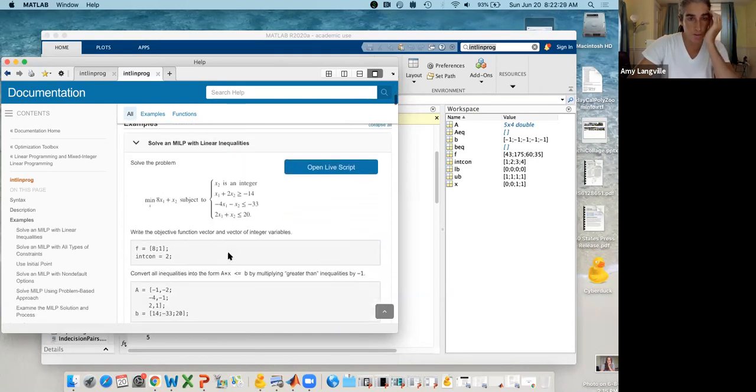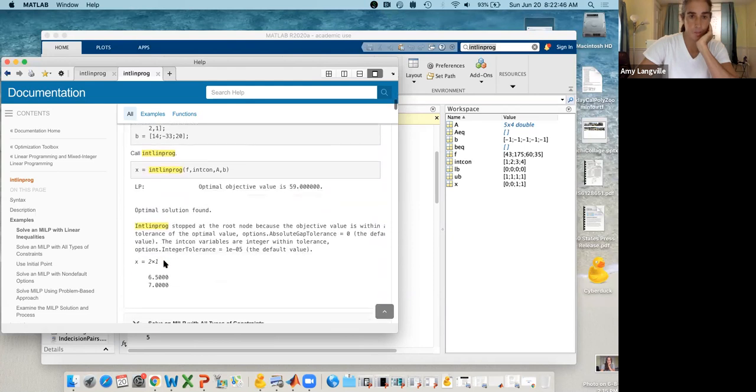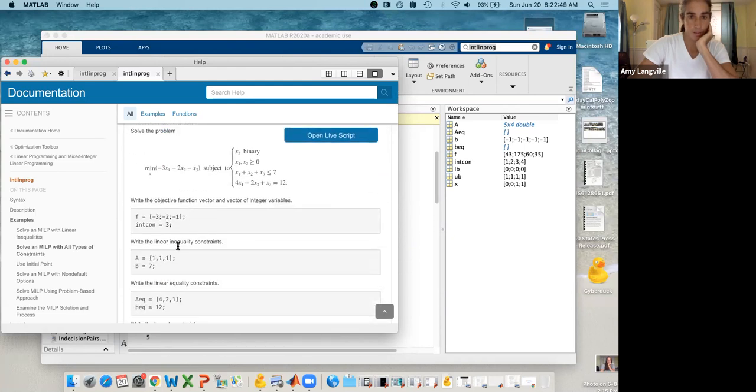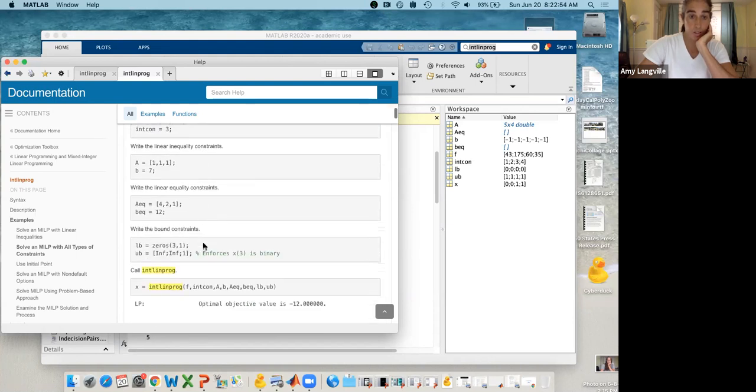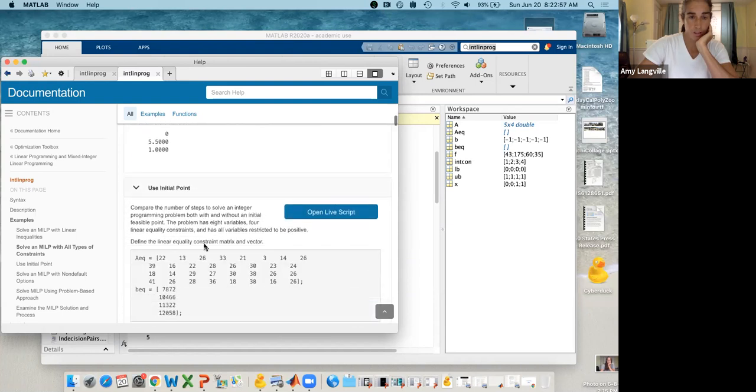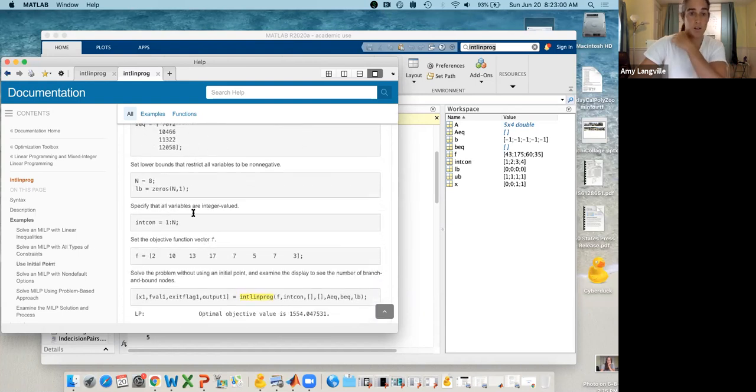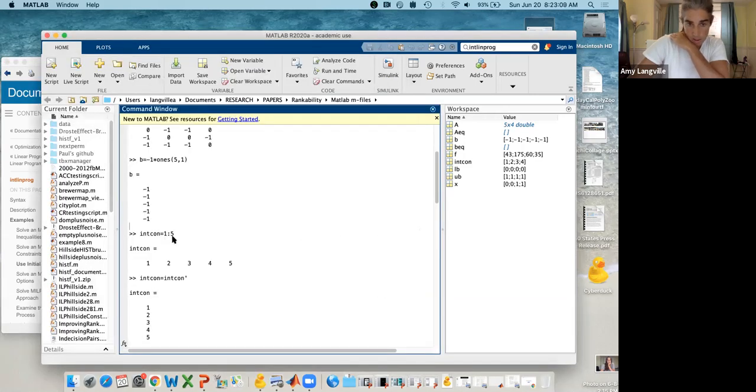So I think they have, okay, here's the first example. Suppose you had this problem, there are 2 variables of which only one, x2, is integer. And so you just set the index of that variable equal to 2. I'm sorry, intcon is equal to 2 because that's the variable index that is integer. But let's just check a few more to make sure that we got the idea. Same thing here, x3 is binary, so you set intcon to 3. Oh, here's one where all the variables are integer, so you can just quickly make a vector 1 to n. So that's what I did here, 1 to n.